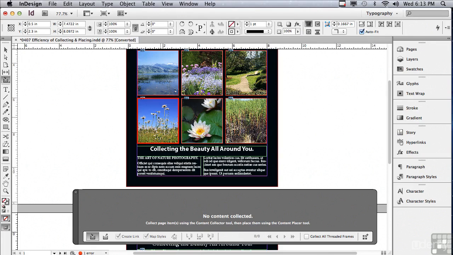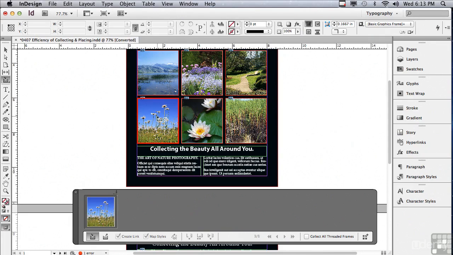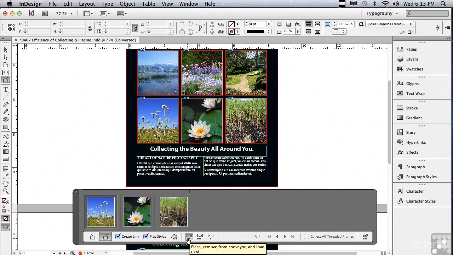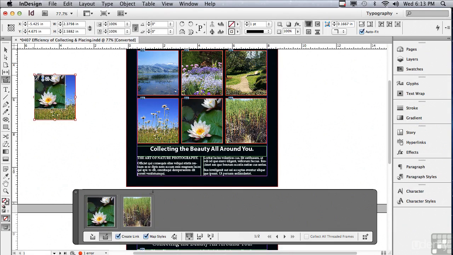I'm going to click on this individual image, then the one next to it, and then the one next to that. And I'm going to go to Content Placer Tool in my conveyor. Let's talk about these 3 options. If I were to just start placing, let me do that. You can see it's going to get rid of the content I just placed and go to the next. So that's what this is about. Let me go to the next one.